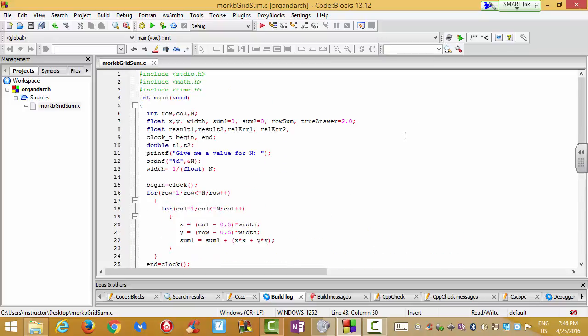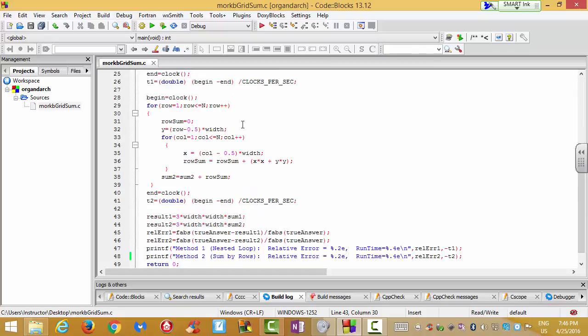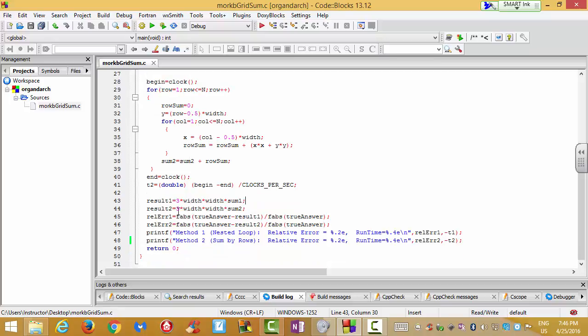The second method we used is the lump sum method that he talked about earlier. It does the same thing, it times it, and it goes row by row, adding up the entire row, one at a time, and then at the end it adds up all the row sums. Once again, the relative error is calculated right here, and it's using a pre-calculated true answer to determine how close the error actually was.